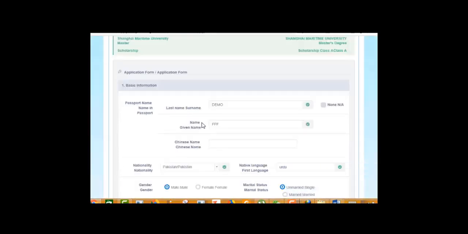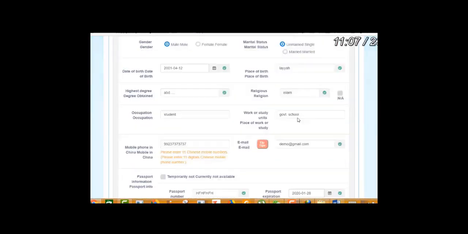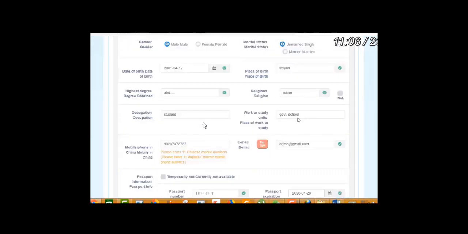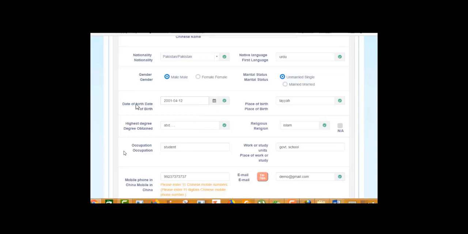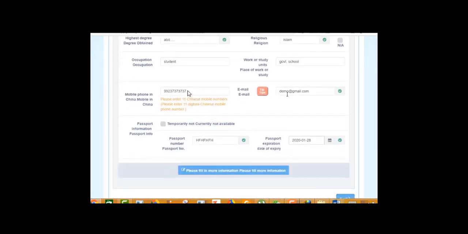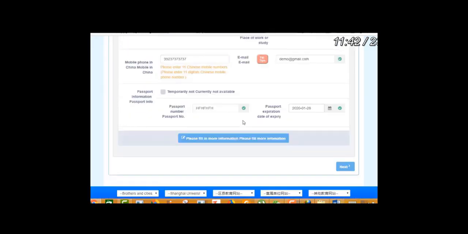Okay, click on that option. I will fill the form and then I will tell you. Okay, 1 minute. I filled the form: the date of birth, city, highest degree, religion, all these are common. You are seeing that this option is yellow. If your option is yellow, it means that something is wrong. If you don't have any mobile number in China, then skip this option, leave this portion blank, okay? Then submit the form. Otherwise, they will give you an error.